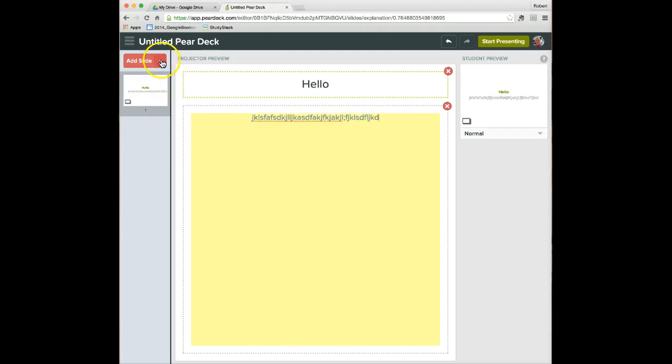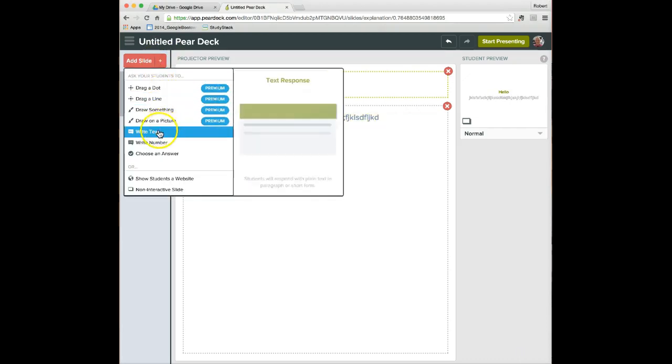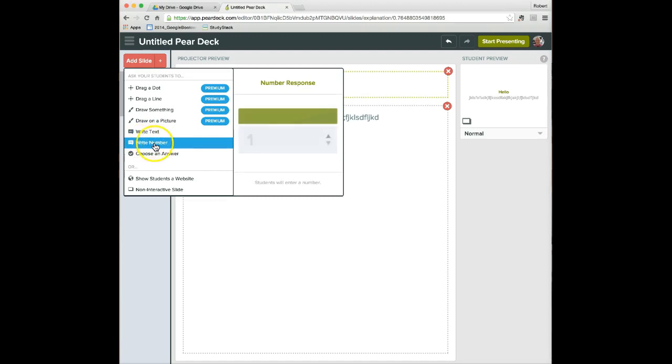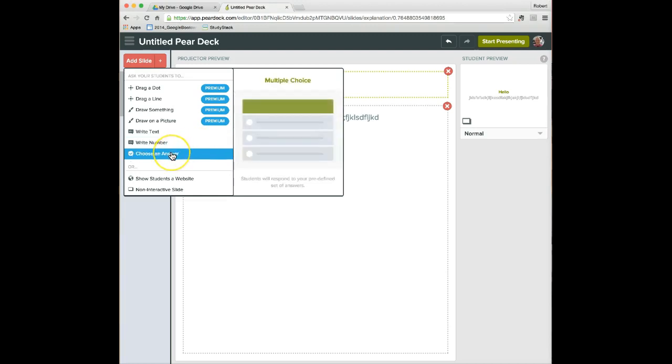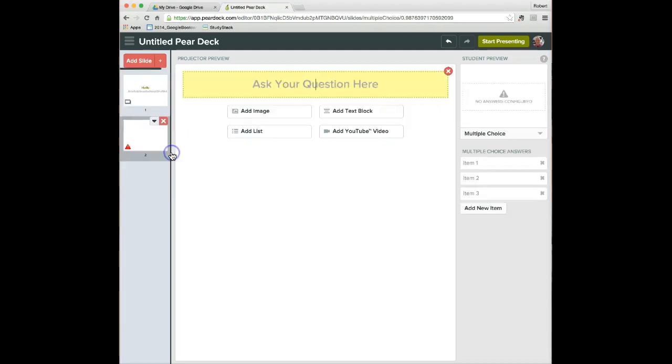So now I want to add the next slide. The next slide can be a text response slide where a student would write something, so that could be a short answer. They could choose a number, that would be where in class you are going to give them some choices and you pick number one, number two, number three, whatever, or the answer does have some type of numerical value, and you can see those up and down arrows that they can make some choices from. Choose an answer, this would be where you would create a multiple choice test.